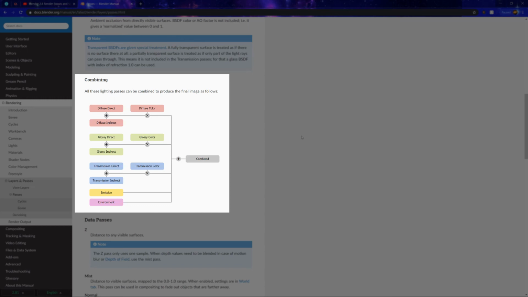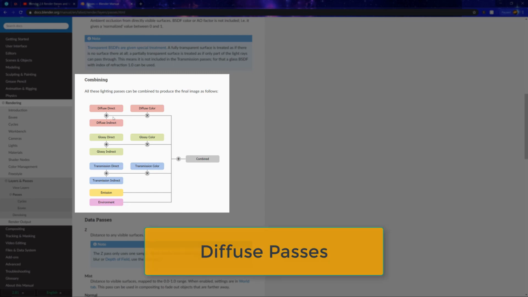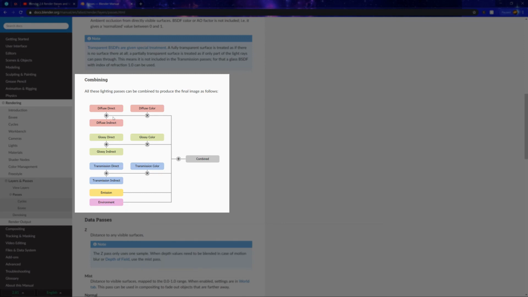So at the moment we have up here the diffuse direct and diffuse indirect, and then we have the diffuse color. You'll see that we have a plus and a times symbol, and this actually gives us a very good indication of how we need to construct this in Blender. I'm going to start by focusing purely on the direct passes before adding in the glossy. We're not going to worry about the transmission here or the emission and environment because we haven't enabled those render passes because they're not needed for our example.